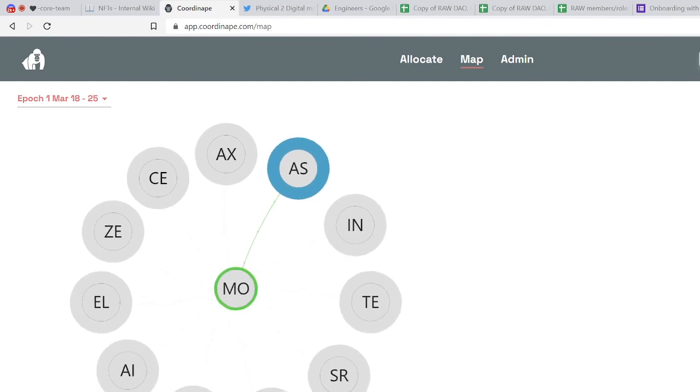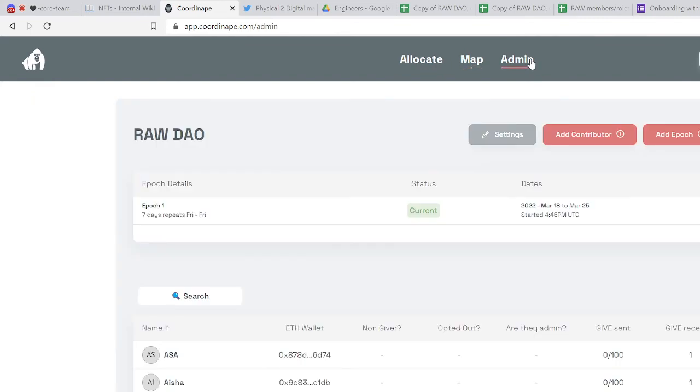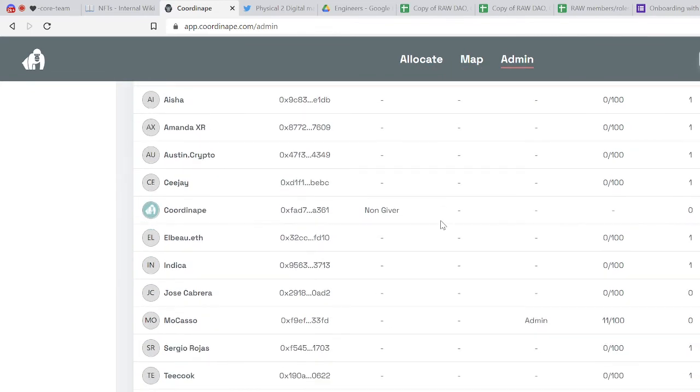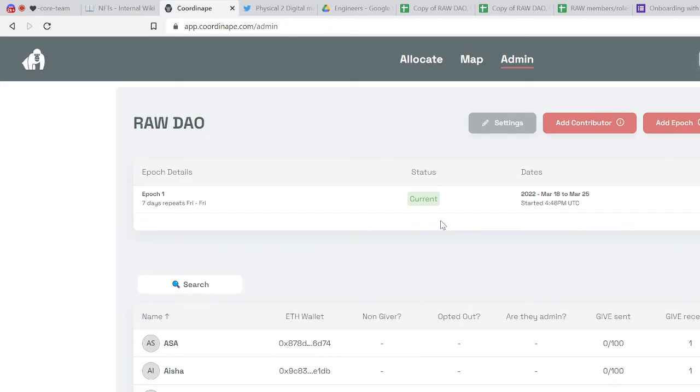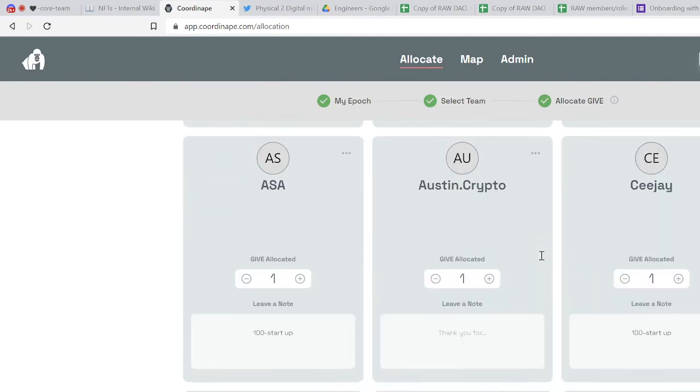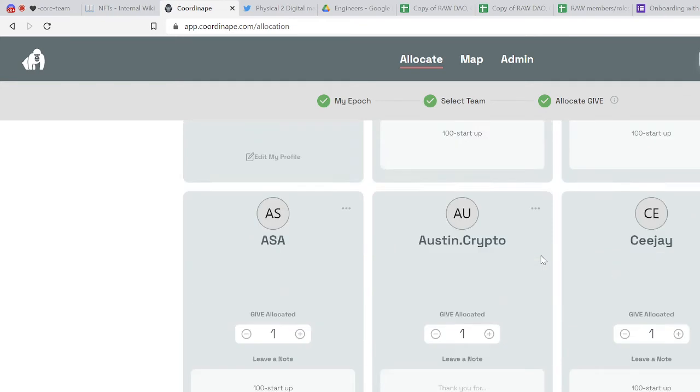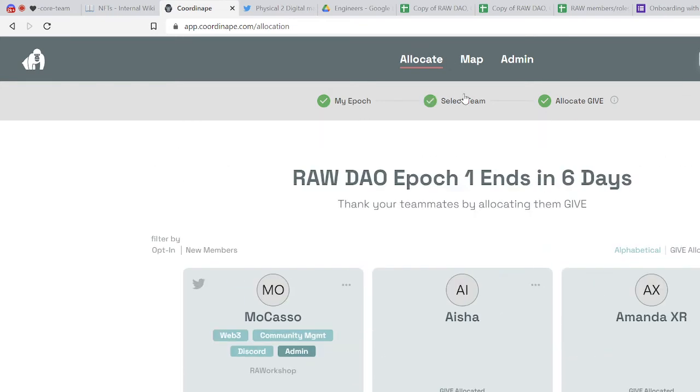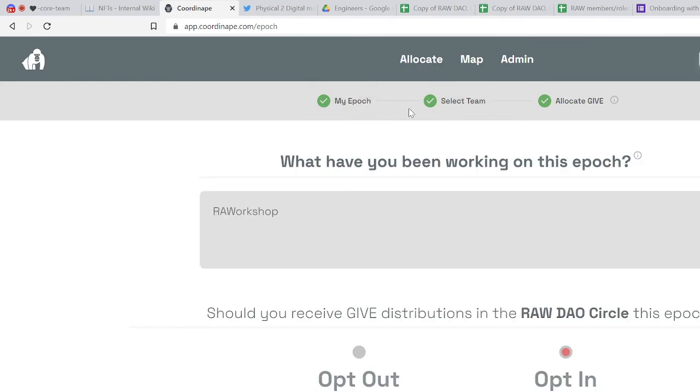Now, they don't actually have our build token. It's called Give here on Coordinate instead. But basically, we have our whole team here, the people that will be receiving build tokens. I think there's a few people that I haven't added because I didn't have their wallet address. But for you guys here, I know that you should be able to connect nonetheless. So what you would do here is go to allocate. I guess it's kind of odd because it's from my own section here. But basically, everybody can allocate to each other.